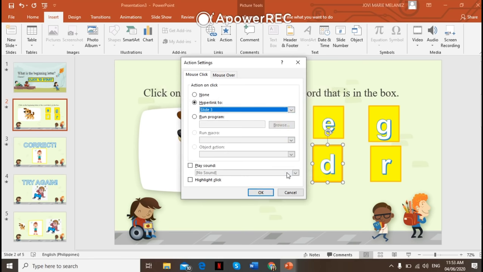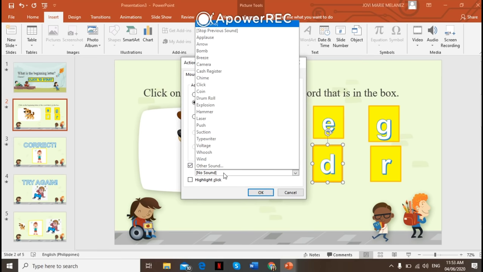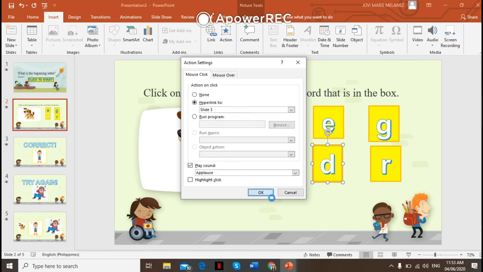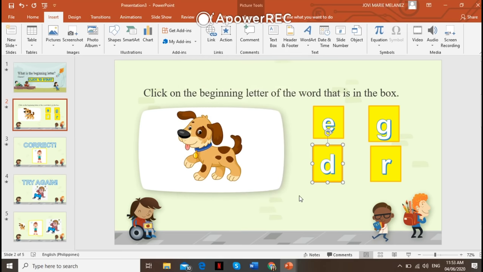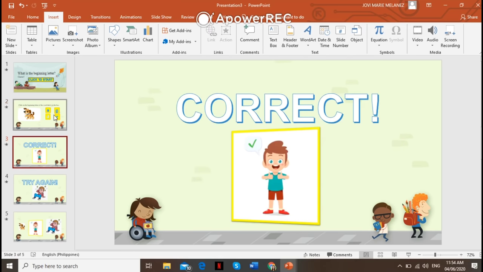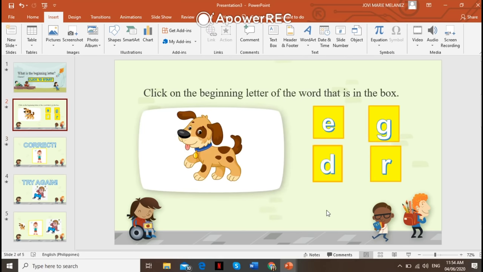Slide 3. You can also put sound, play sound, kapag clinic nila yan. Dahil correct yung answer, ilalagay natin yung applause. Right. Once na clinic ng bata ito, ang dederecho is dito. Dederecho yan dyan. Pero kapag wrong yung answer, lagyan natin ng link.